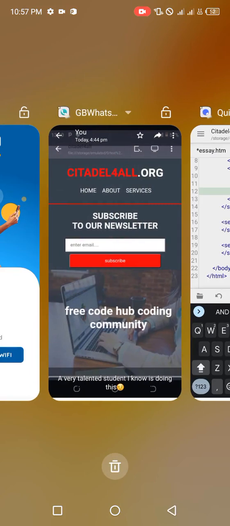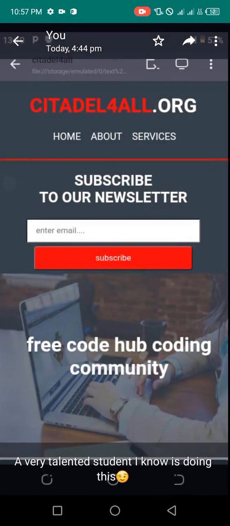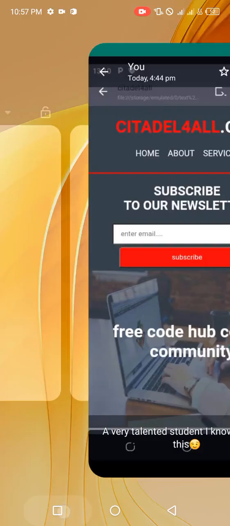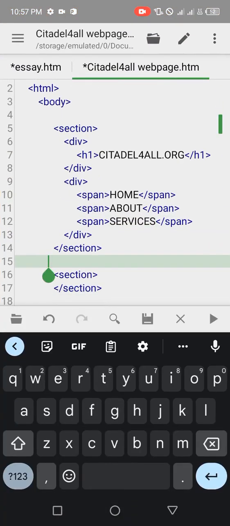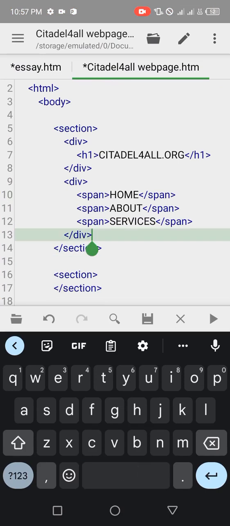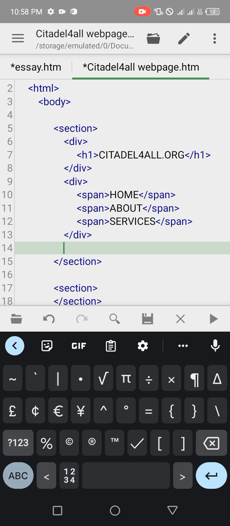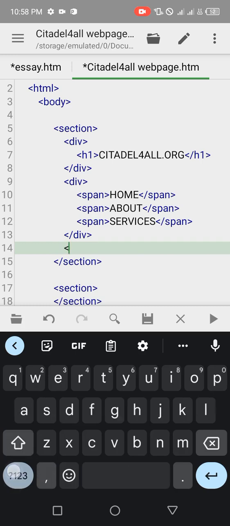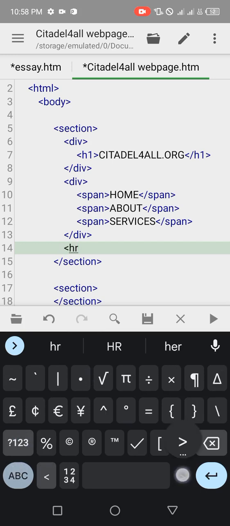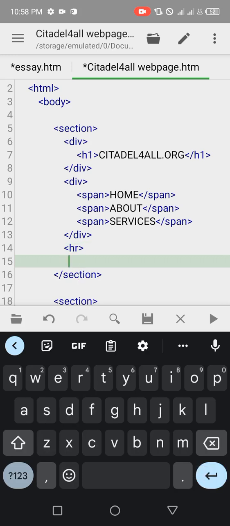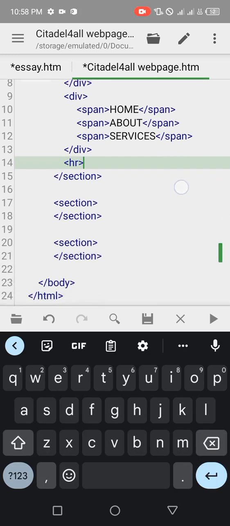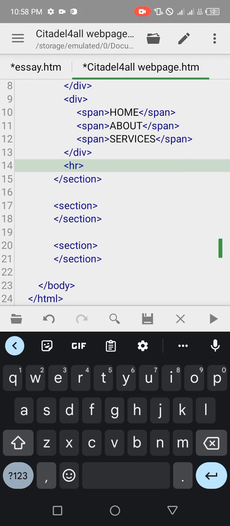Now you see that there's a line that is running across that red line. We can add it outside the section, or preferably inside the section, whichever one works. Let's put it inside the section, and it's called the horizontal line and is indicated with hr. It's just like the BR tag that we used to break line. We just leave it that way. It's a self closing tag.